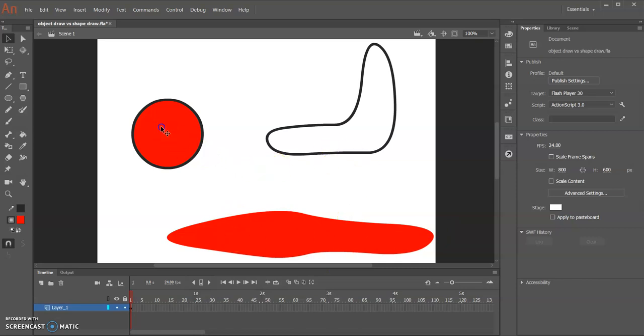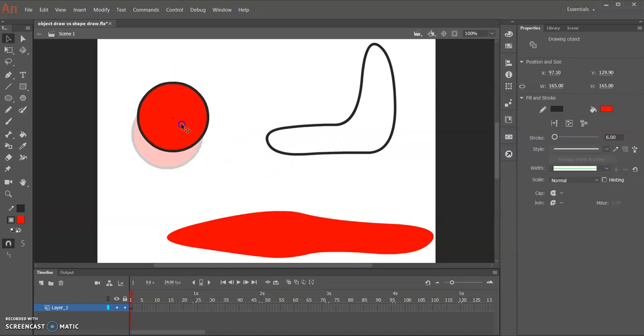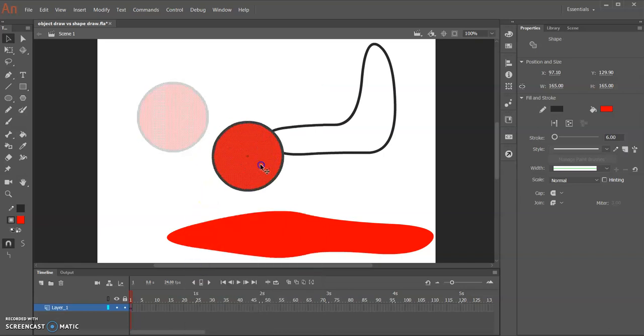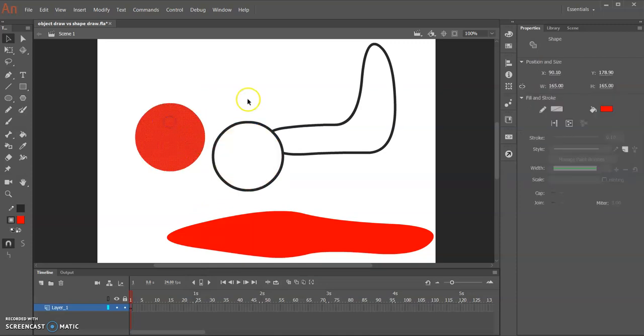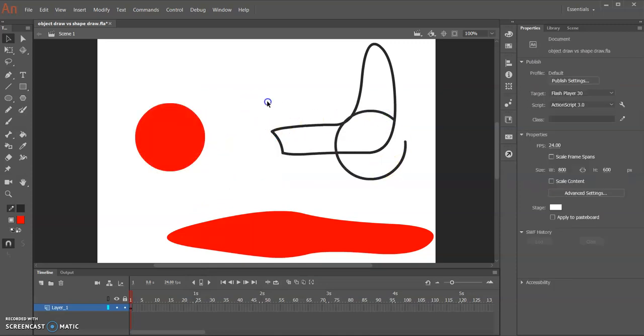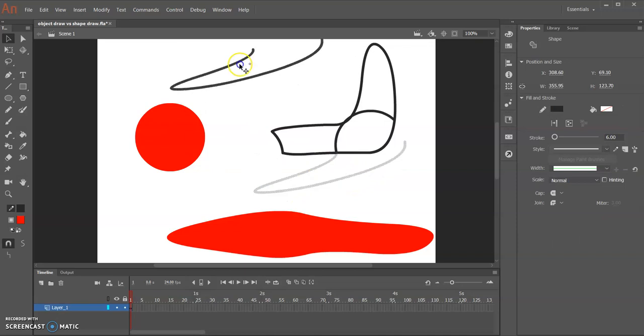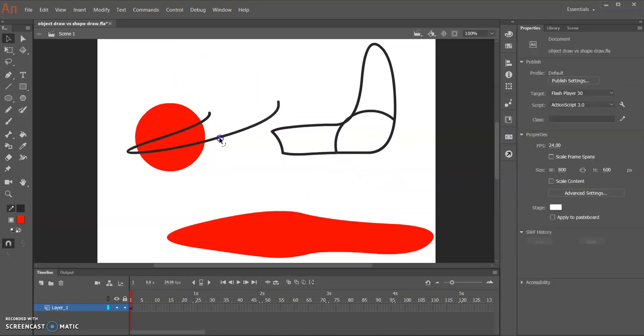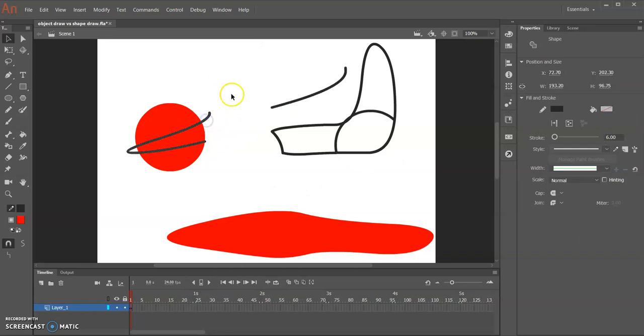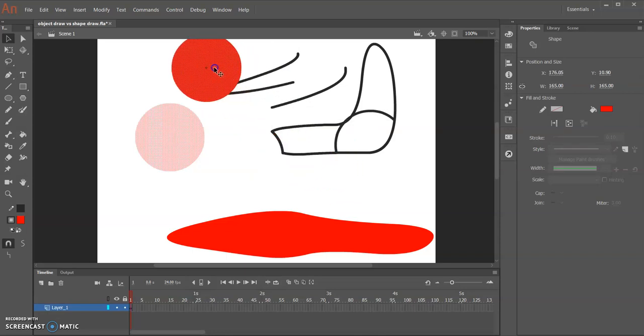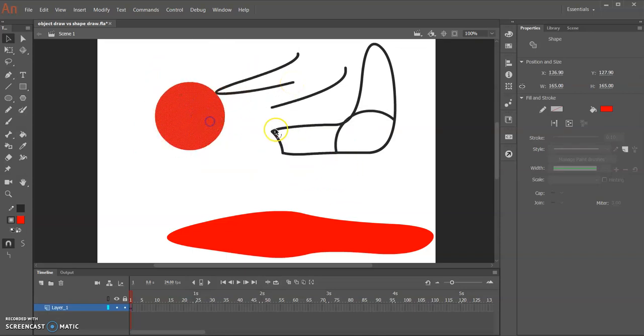But the big difference with object and shape draw is object will keep everything together, like laminated in a way. And if we right click, break apart, everything's selected, everything's not selected. Anything that was a shape now gets broken apart if there's a line that's intersecting it. So you can create some pretty cool things if you know some of the properties between shapes and objects.